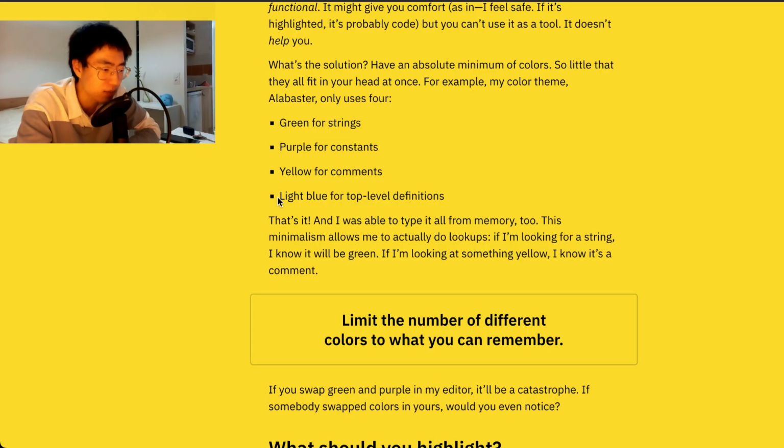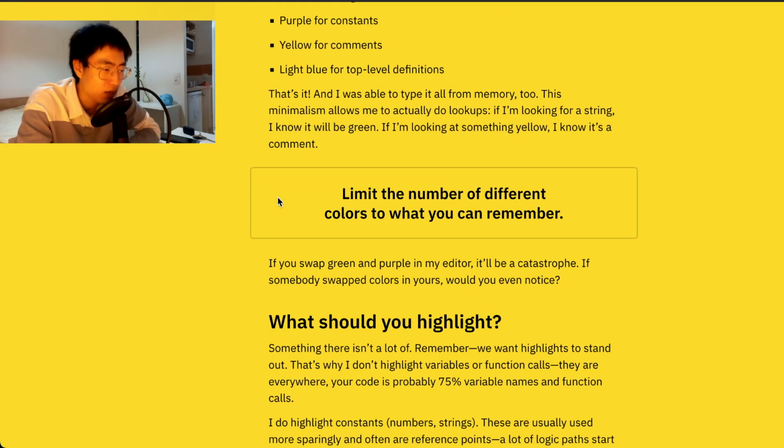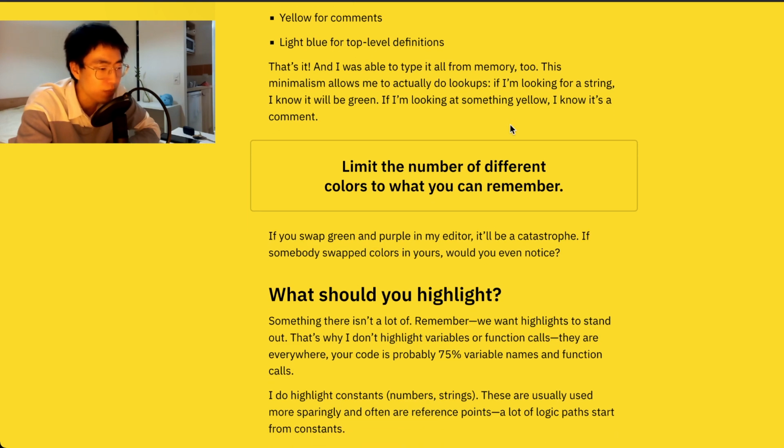This minimalism allows me to actually do lookups. If I'm looking for a string, I know it will be green. If I'm looking for something yellow, I know it's a comment. But you don't often look for something yellow. You look for a comment. Yeah, or maybe just a way of saying it. Limit the number of different colors to what you can remember. Is there a benefit to that?